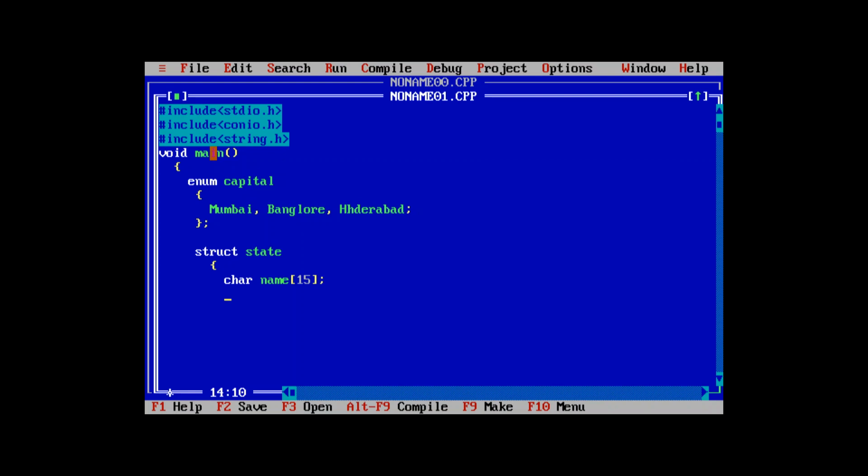Then, for example, I'm declaring one enum capital variable, that is c. For example, this is the variable of the enum capital, right? Then I close this structure, then use the structure variable, like struct state. For example, I am using s, right?